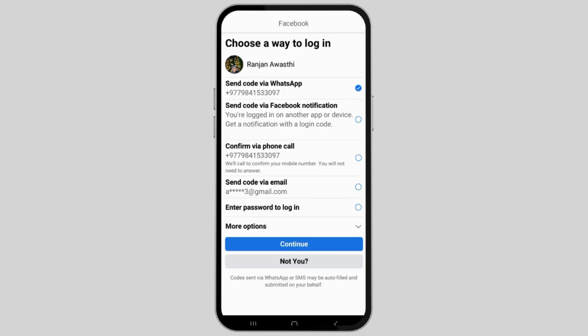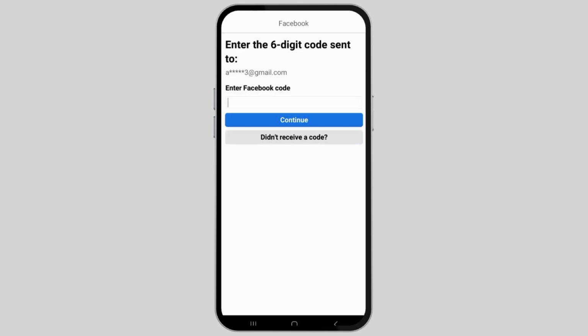After you go to the option of try another way, there are various kinds of options. First, the code can be sent to you through WhatsApp on your mobile phone. After that, it can also be done through a phone call. It can also be done through the Facebook notification, or through the email that you have access to. Since I have access to my email, I tap on my email account and I go to the option of continue.